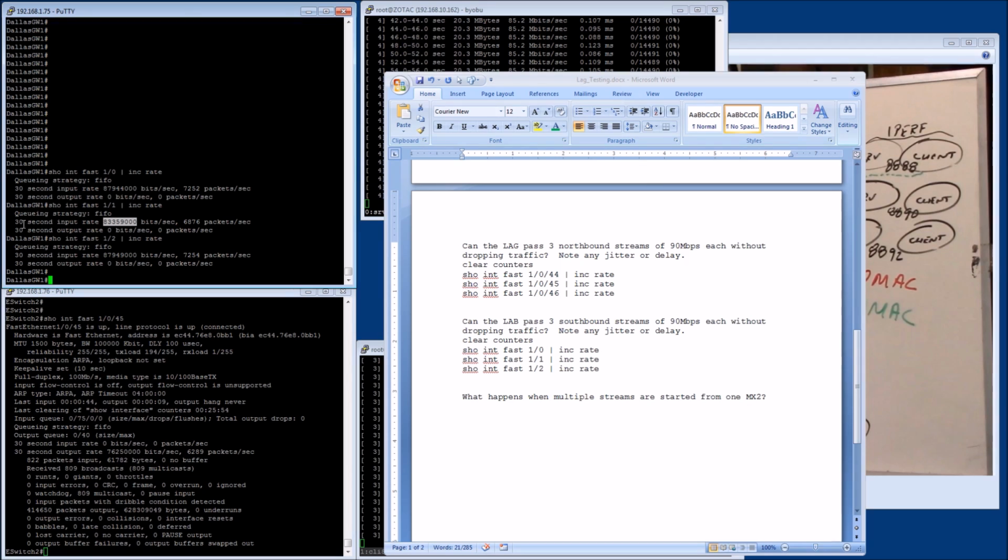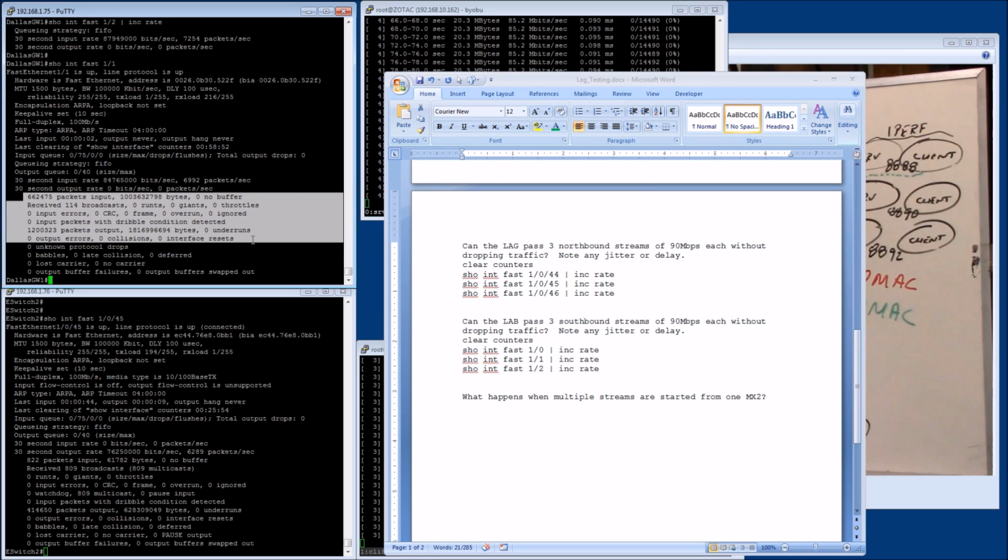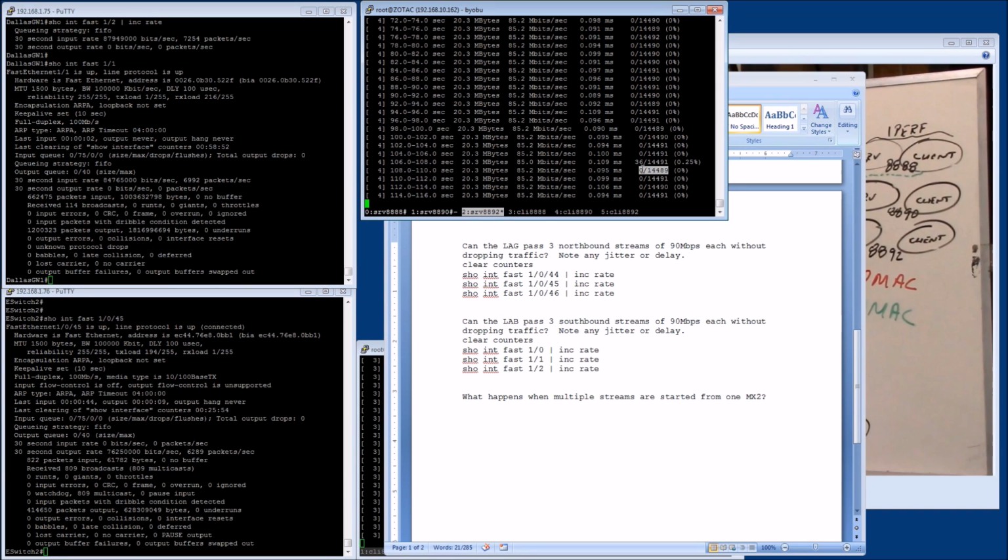Yeah, it's right here in the middle. Okay. No input queue drops or flushes. 0 buffers, no error, no input errors. Okay. Well, oh look, they're still taking some hits. Oh, I can't find it. Okay, so yeah, that's interesting.